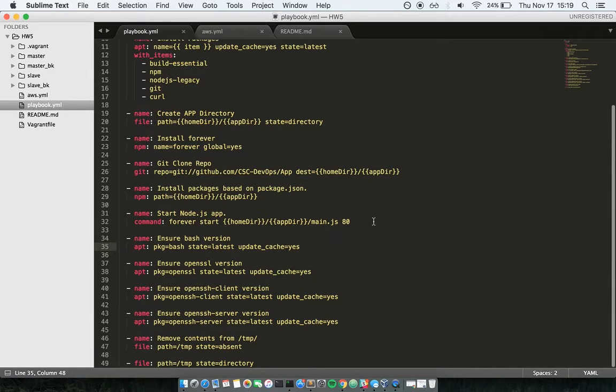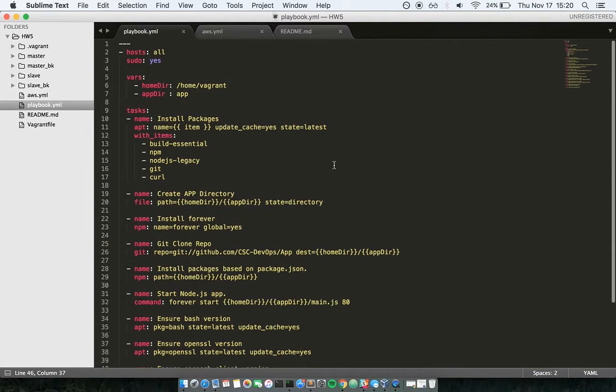Now Ansible has a very neat parameter called state equal to latest, which ensures that if the package is old, it will fetch the latest version from the apt-get repository. So that was for bash. Similarly, we have done for OpenSSL, OpenSSH client, OpenSSH server, and all those packages are being fetched using the apt command. And the last part is to actually empty the contents of the temp directory.